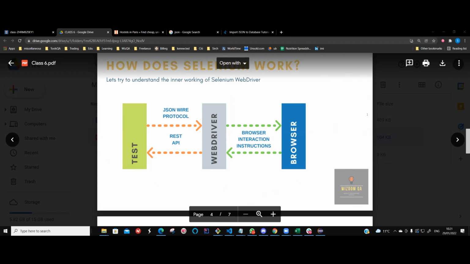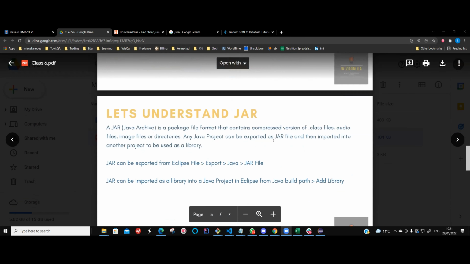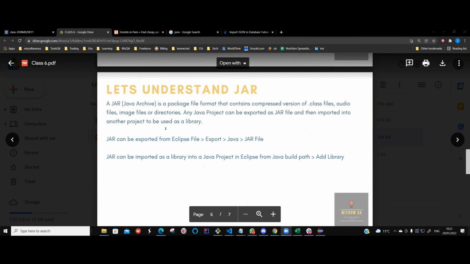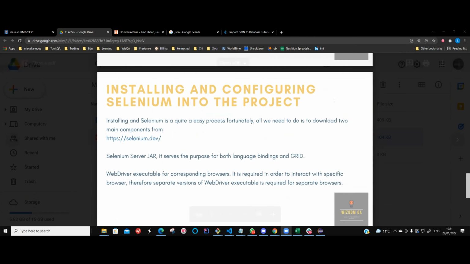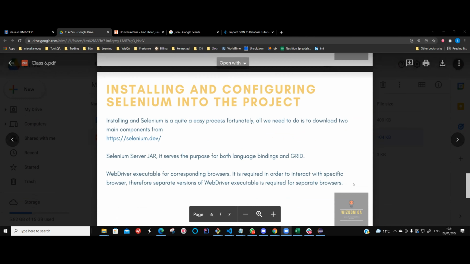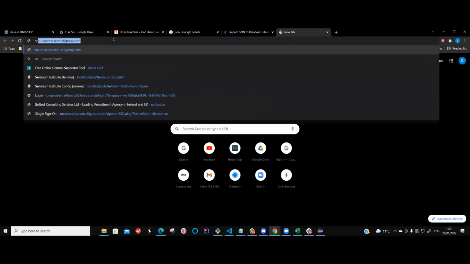Good. So then let's move on. Let's understand the jar. I told you what it is, jar. What is a jar? Installing and configuring Selenium into the project. Very simple thing to do, right? Number one is go to selenium.dev.